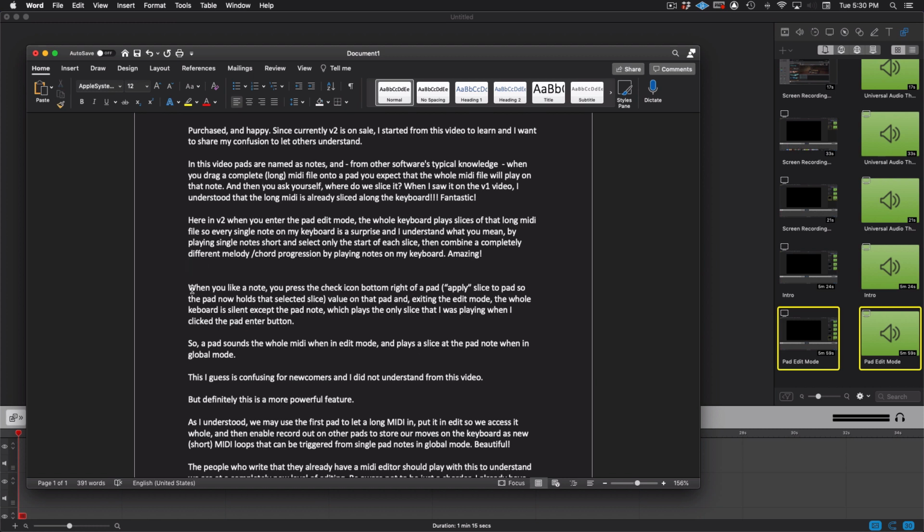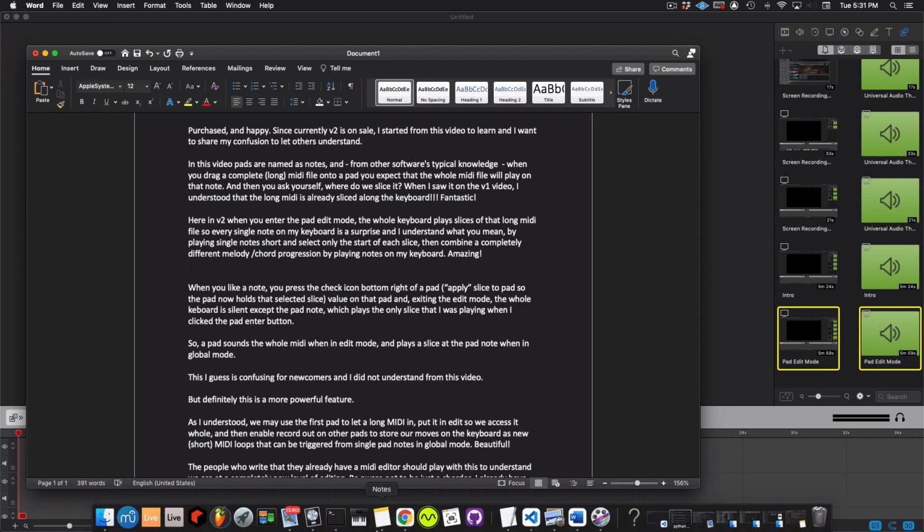So here, when you like a note, you press the check icon bottom right of a pad. So this would apply the slice to the pad so that now it holds the selected slice. Let's take a look at reMIDI and see what we mean.